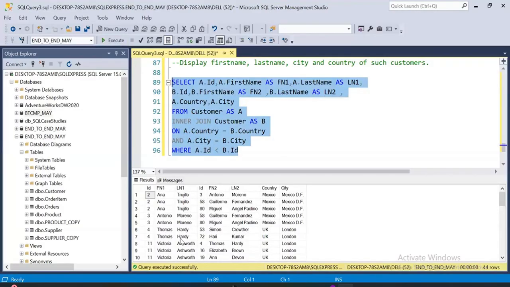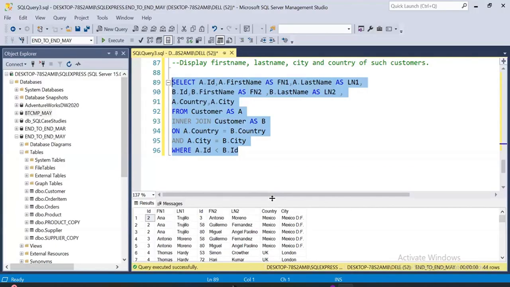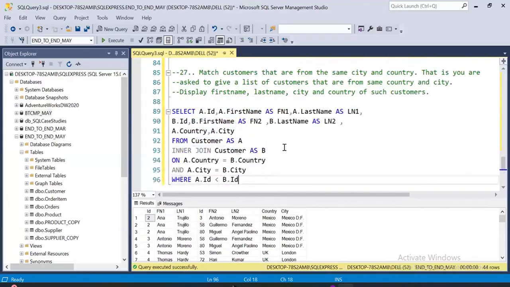Clear है? हाँ, that's an additional step I'm telling you. Clear with this? Guys, clear with question 27?